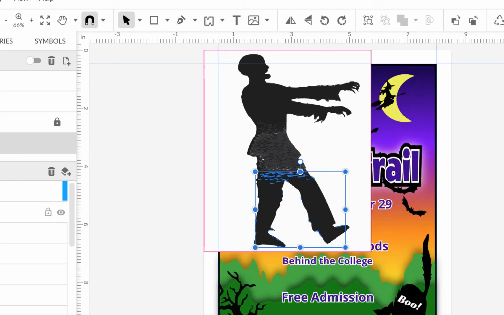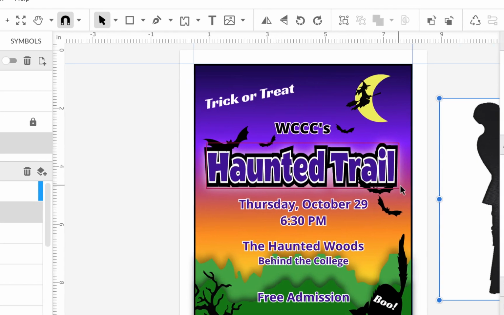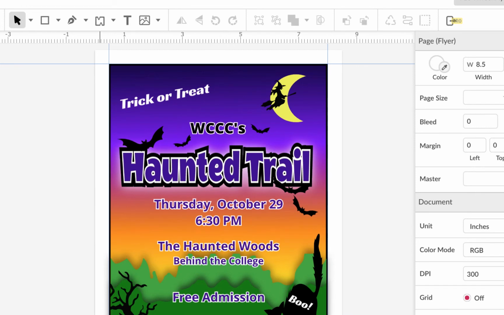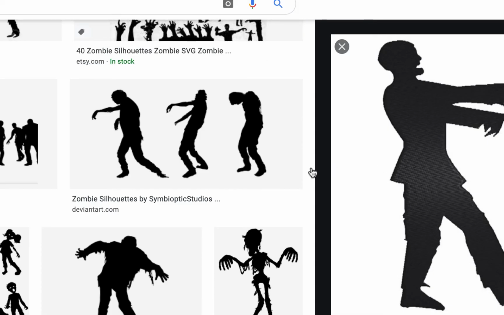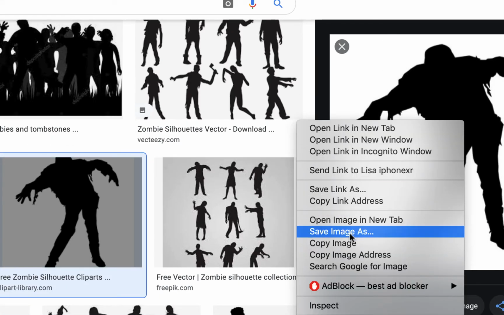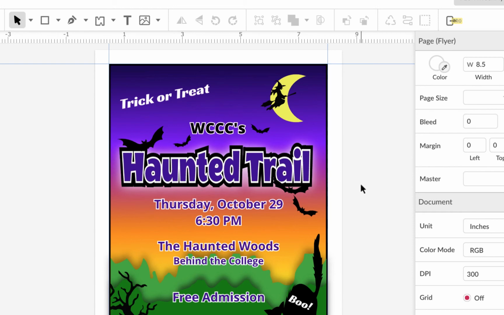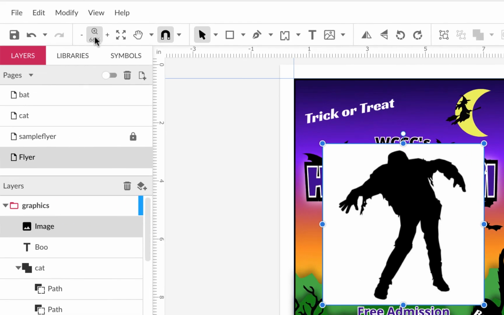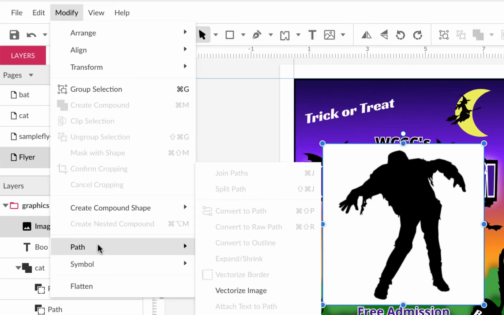And I'll just undo and delete my image. Again, I didn't expect that. I thought this would be the fun part. This would be really cool to find a zombie. I don't know why some of this is a problem here. Let's try this one. I'll copy image and I'll just paste it. And again, I'll try Modify, Path, Vectorize Image.